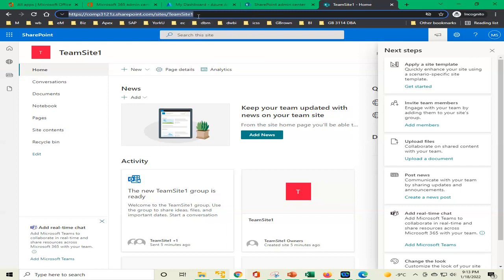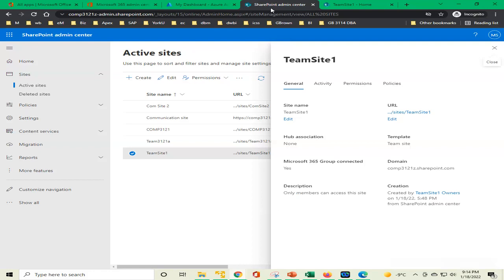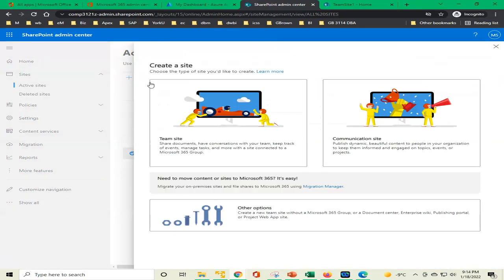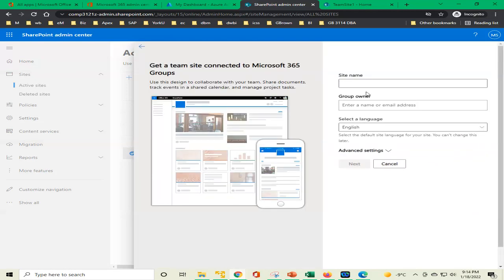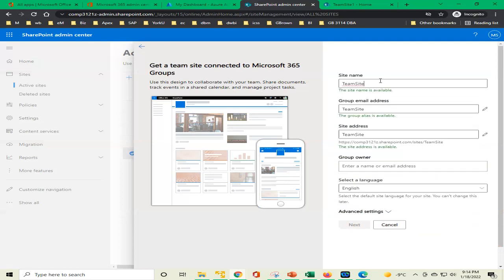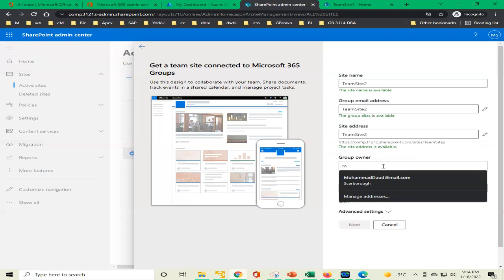How can we test the next feature? We will just create another site. Okay, here. See, this was team site 1. Let's create team site 2. Okay, create quickly. And we create team site 2. Team site 2. Okay, it's available. And group owner is MS.